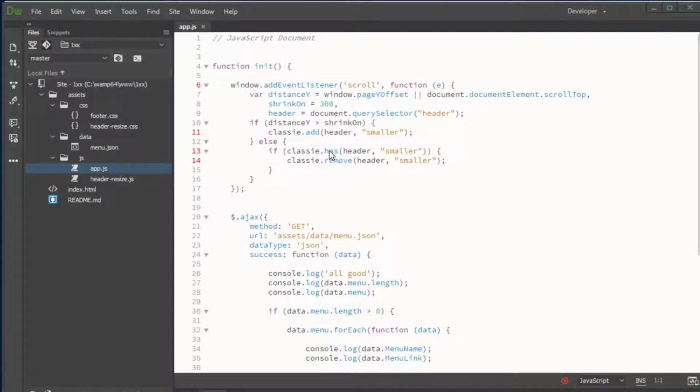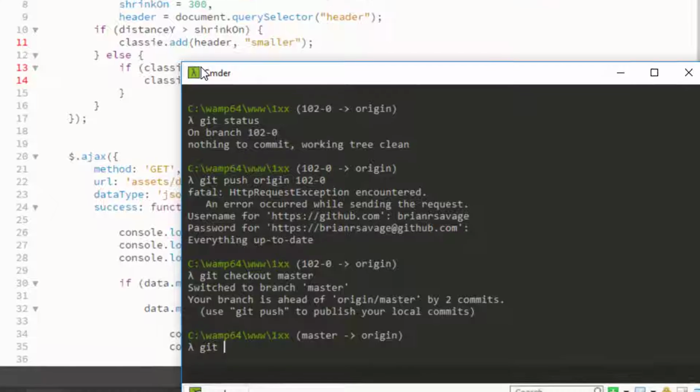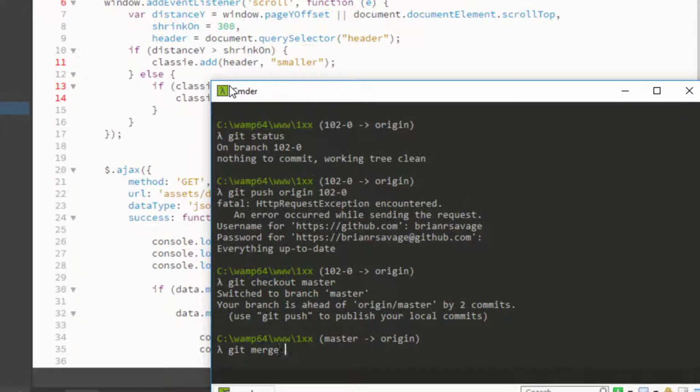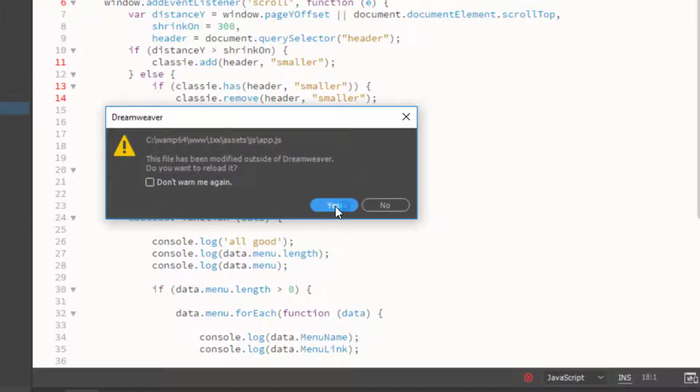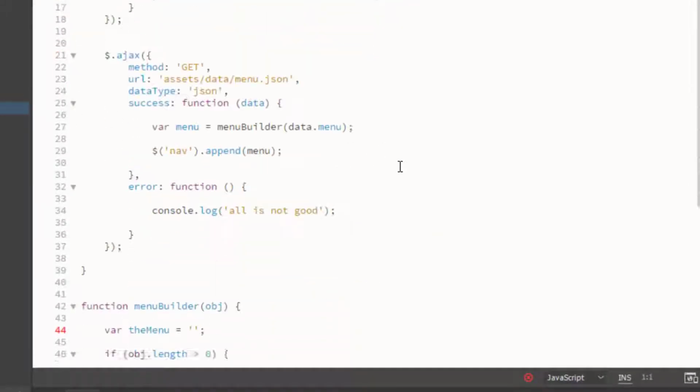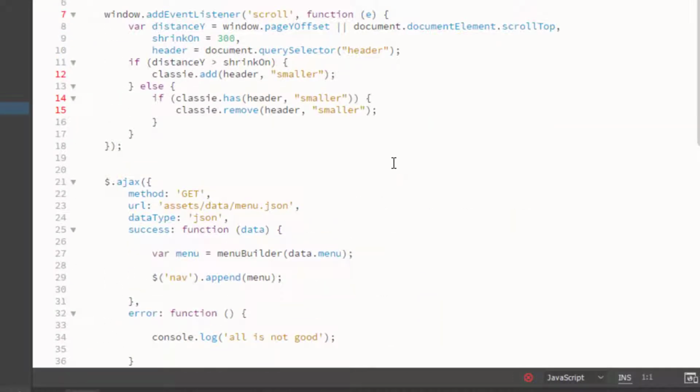So now what we can do is a git merge, and then let's grab our 102-0 branch, and we had a good merge. Now if you watch, when I come back here to Dreamweaver, it's going to give me an error saying that the file was modified outside of Dreamweaver, which is fine, and it's asking, do you want to update? You can see some of this code is going to get changed to our latest. And there we go. We're completely updated with Dreamweaver, which is awesome.